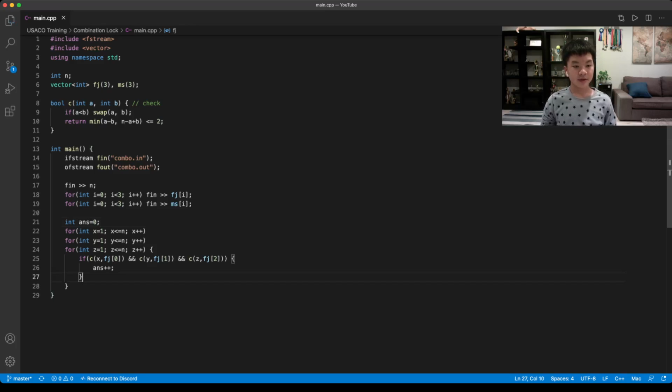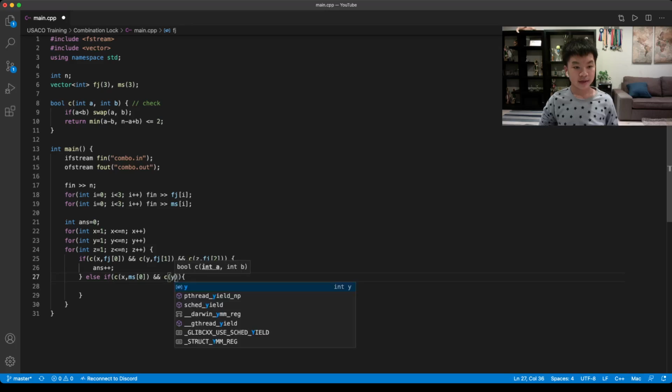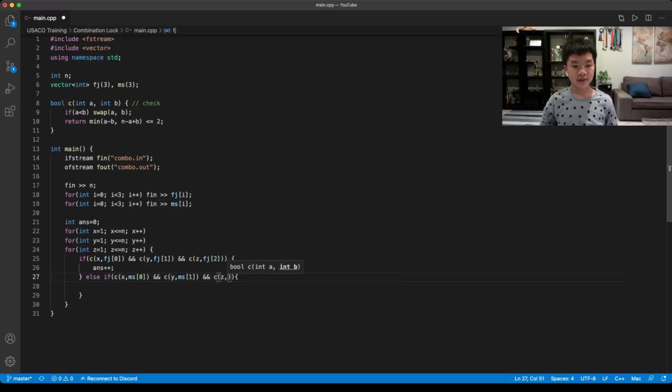Okay, so now if this doesn't work, we need to check if x, y, z works with the master combination. So we check if x and master of 0, and check of y and master of 1, and check of z and master of 2. If these work, then you can also increment your answer. Okay, so now all you do is just print your answer.